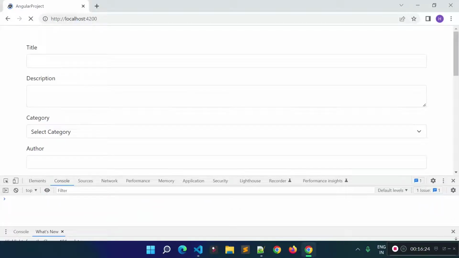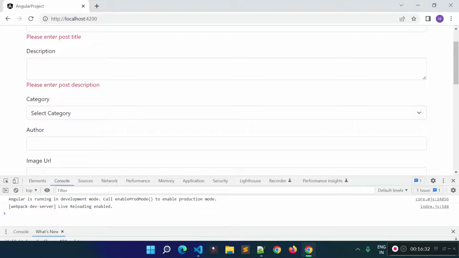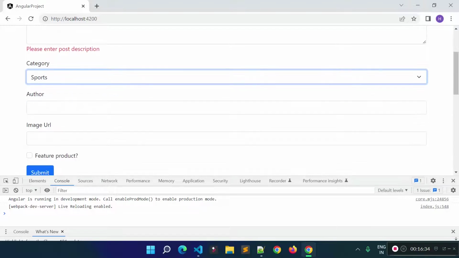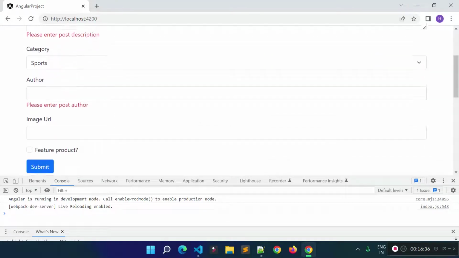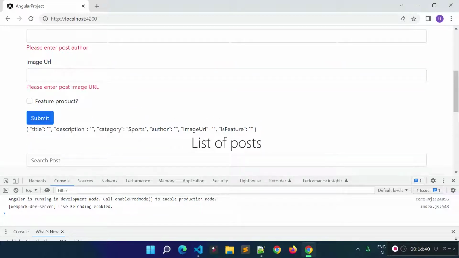Okay, save the file and check it. You see, we are getting different messages for different rules, right? So we successfully display the validation messages here, right? But you see, we can still submit the form, right? But whenever our form is invalid, we do not want to submit the form.